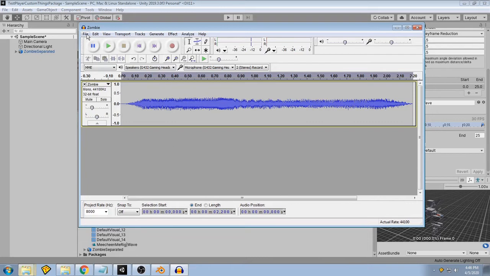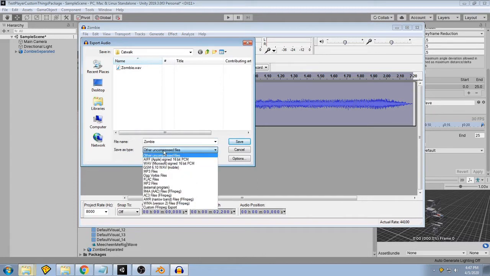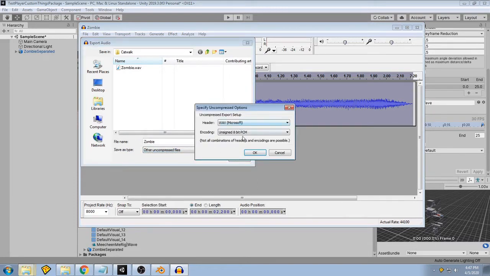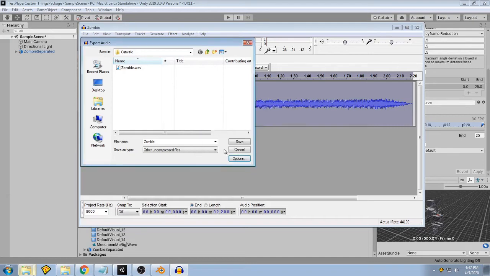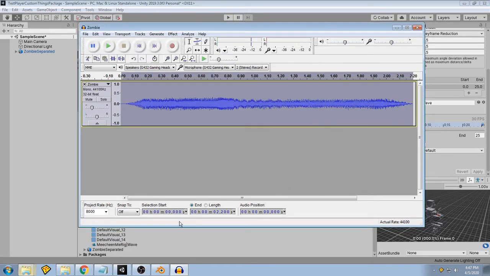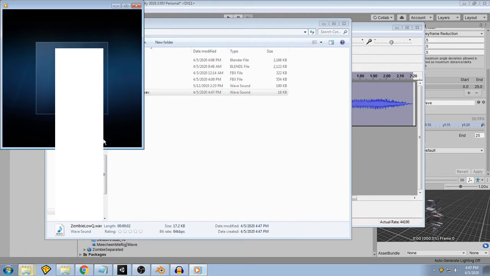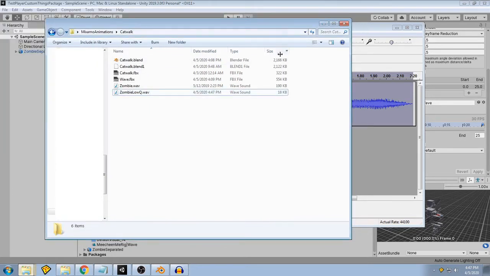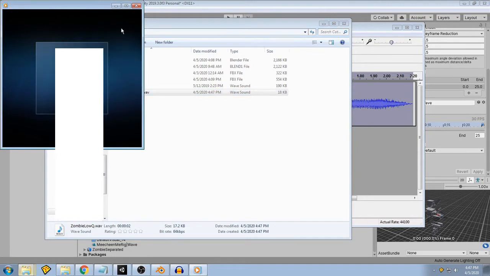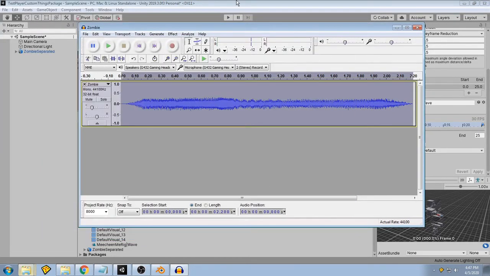So we're gonna go to File, Export Audio, go to Other Uncompressed Files, Option Wave, Unsigned 8-bit PCM. Hit OK. I'll do low quality. I'll save that. Hit OK. Let me go check the audio out. 17 kilobytes. The maximum allowed is 25 kilobytes. So we're good there. This is how it sounds. You can kind of hear that background static. You won't be able to get rid of it all.